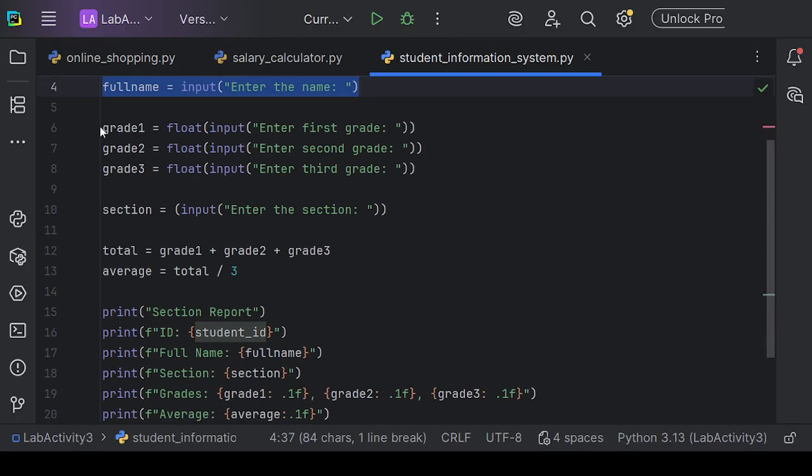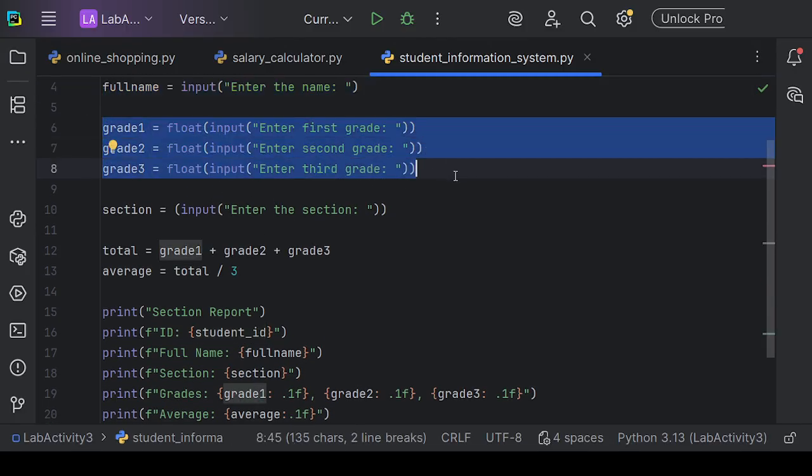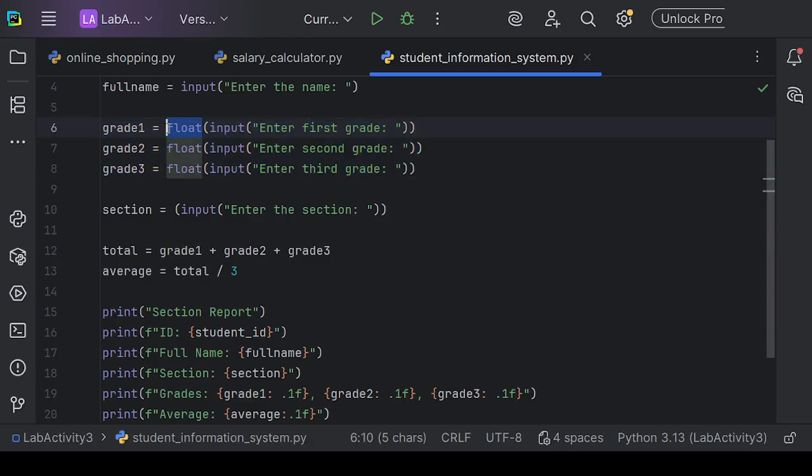Next is gathering the grades. We collect the 3 grades, and since grades can often include decimal points like 85.5 or 92.0, we wrap the input in the float function to ensure they are stored as floating point numbers. Finally, we collect the section name, which is stored as a string. And then the next part is performing the calculation.